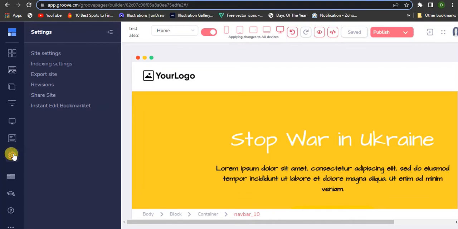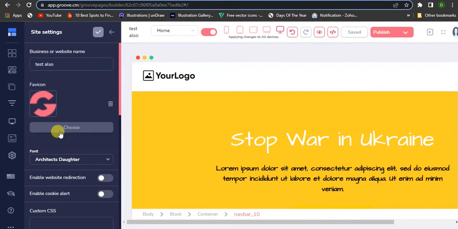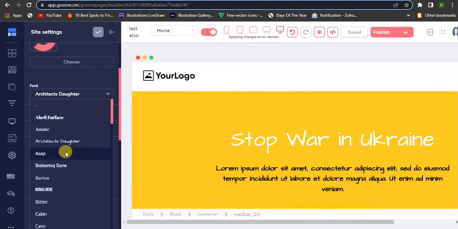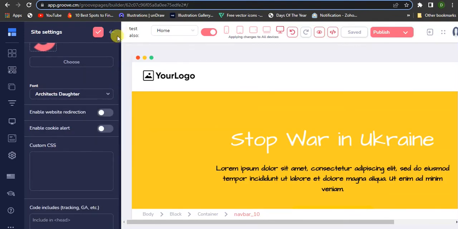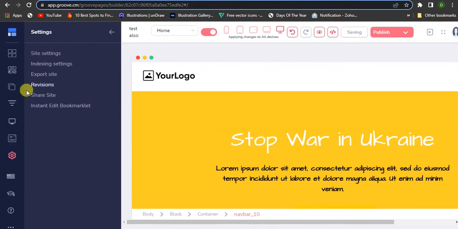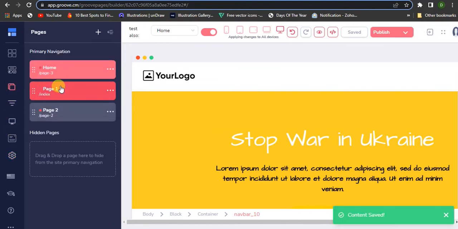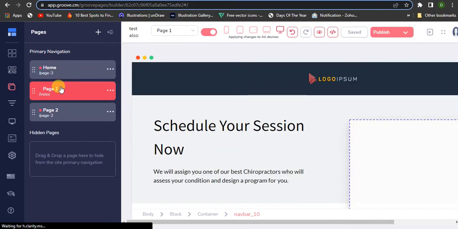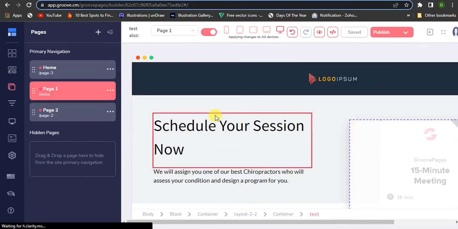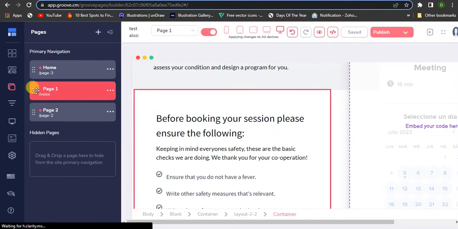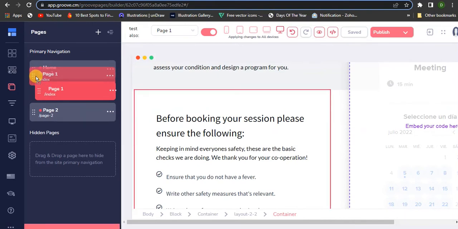site settings, and go in here and choose the ASAP, or let me just go back to this Architect's Daughter and save, and you go back and come to the home page, which is page 1 right now. That's why it says index. You can see it still did not change.